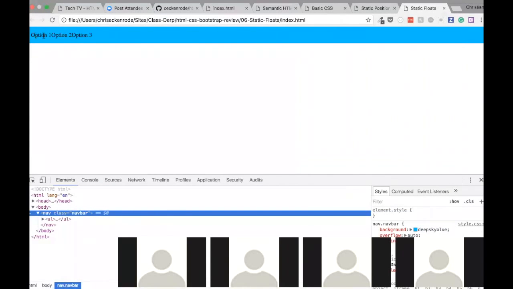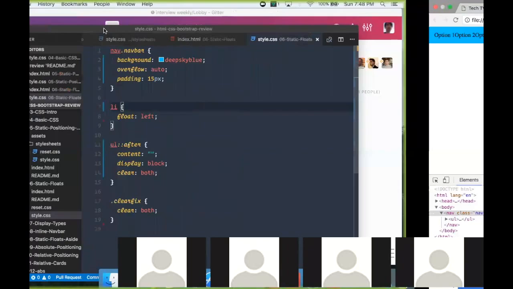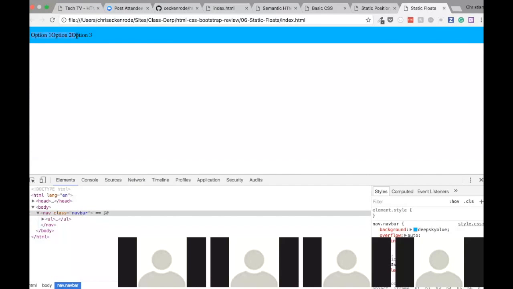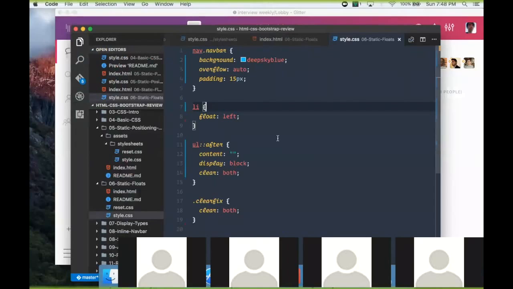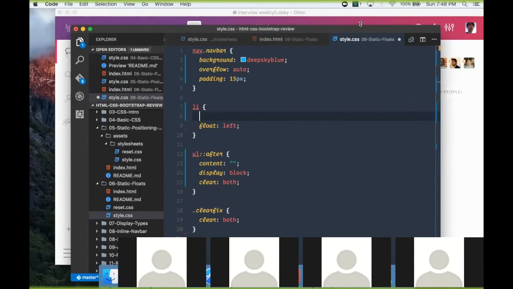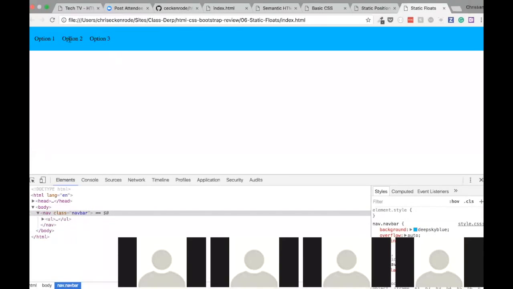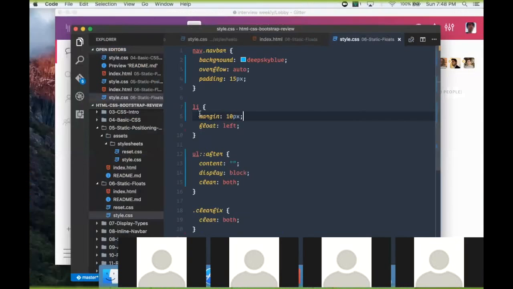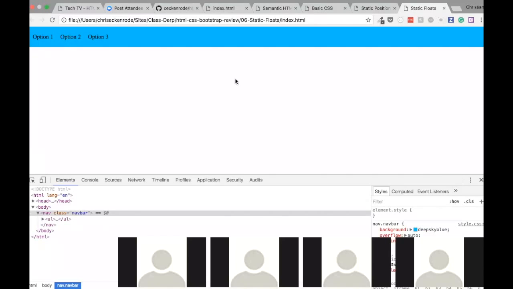These guys are a little bit close together. What CSS property might I add if I want to make these three LIs not so squished together? Any ideas? Let's see. Yep, margin. So we'll say margin, we'll start with 10 pixels maybe. That separated them out a bit. And you'll notice it also had the side effect of making the nav bar a little bit bigger. So we could just decrease the padding, I suppose. Now that's shrunk down a little bit more.